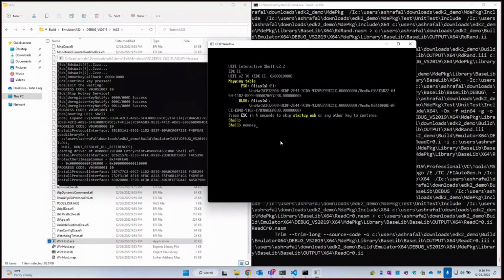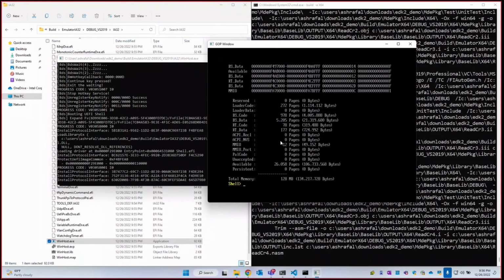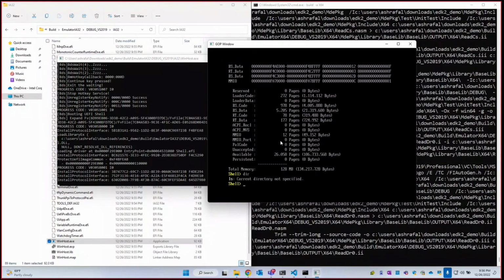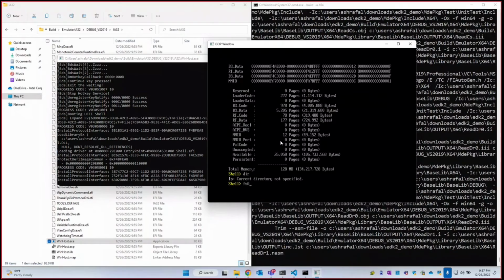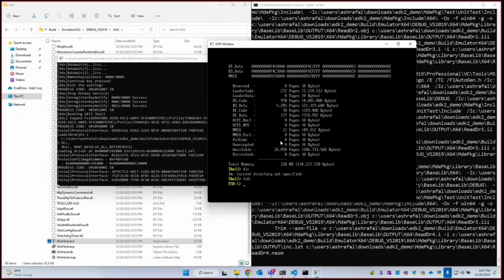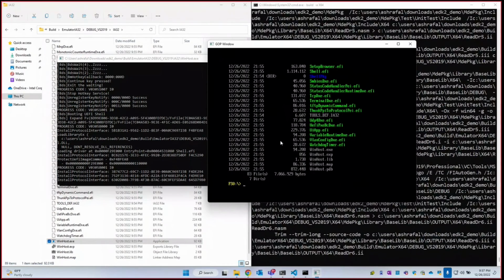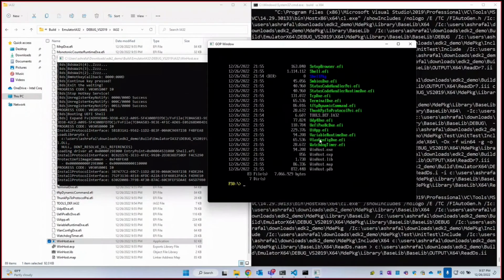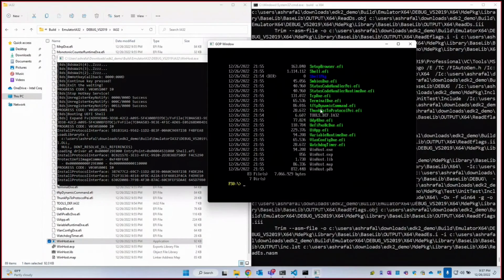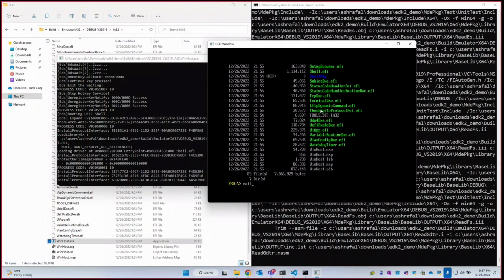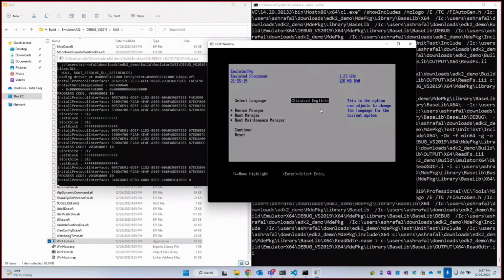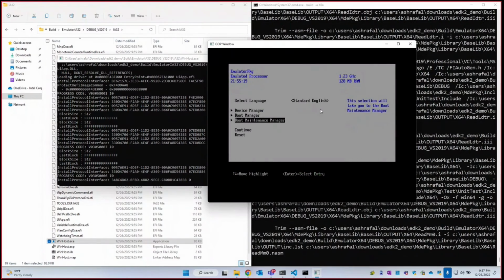So let me run the mmap command. Here I can type the dir command, and I can go to the fs0 file system and do the dir. Here we can run the EFI drivers from here, and then I will go to exit. And here I can play around with the setup knobs.